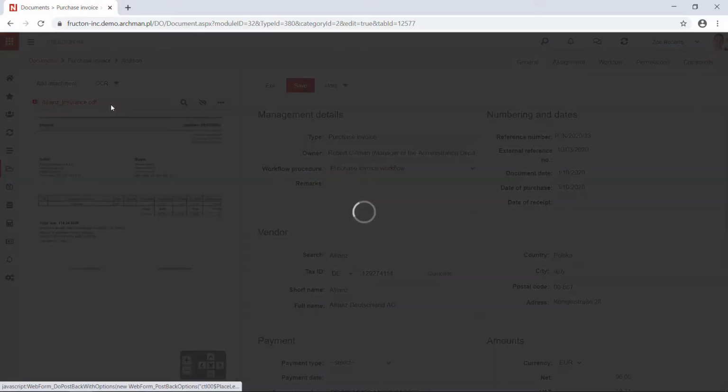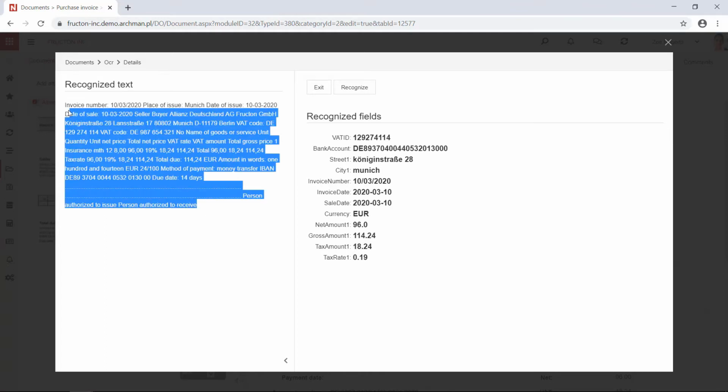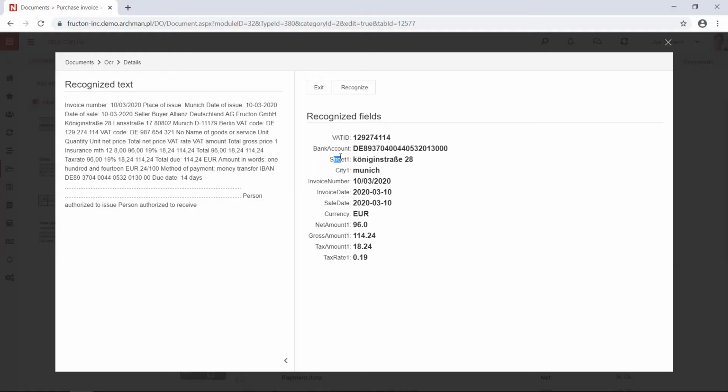Let's have a look at the recognized text, or what's underneath. On the left-hand side, you see a text block. This is the product of OCR, Optical Character Recognition process. So at the input, you get an image, and at the output, you get a text. On the right-hand side, you have the product of data capture process. So this text is actually structured. So you have certain information and values for that information. For example, VAT ID, bank account, city, invoice number, etc.